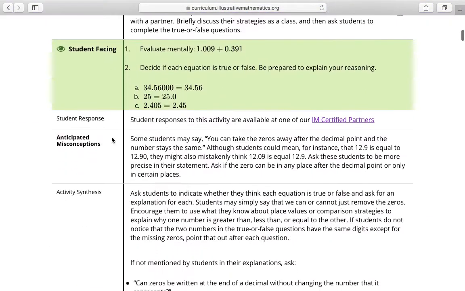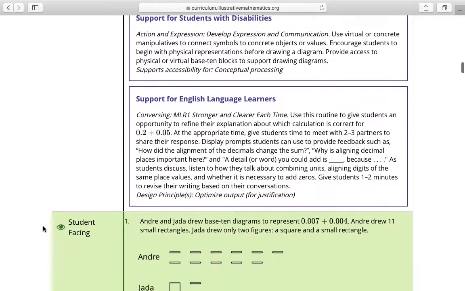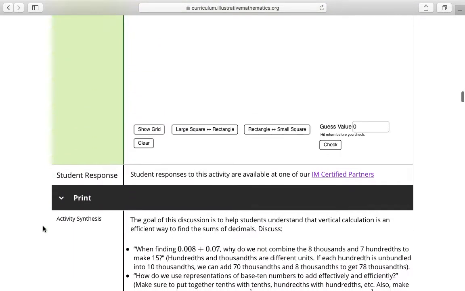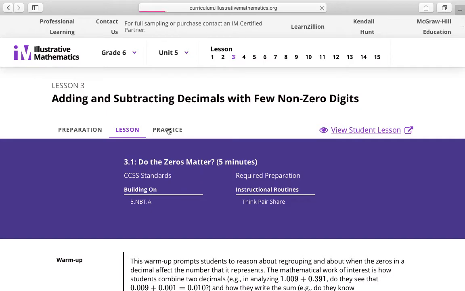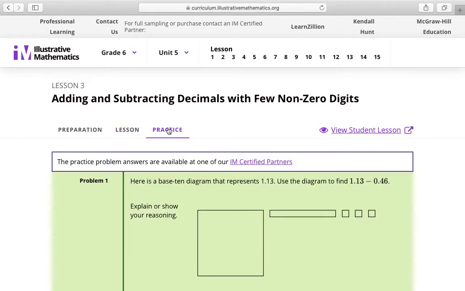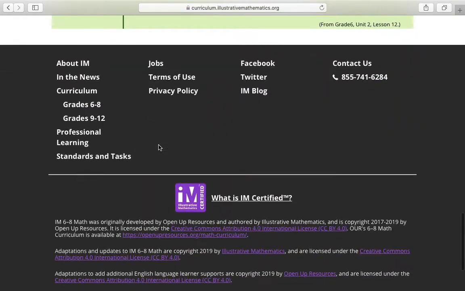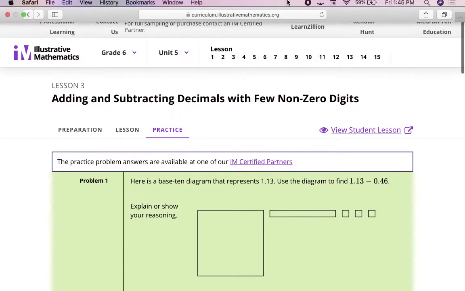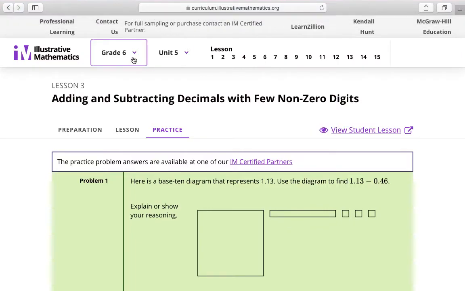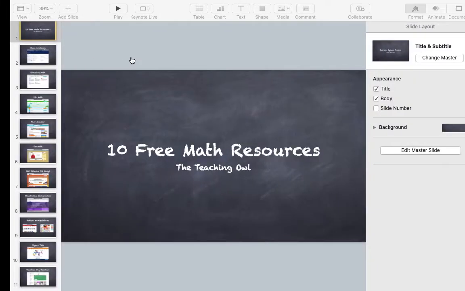And there's the lesson, what they'll be working on, practice problems, and then here's the practice. So it's a very complete math curriculum, and they have it from 6th all the way up to high school, and it's in the works to have it for elementary aged children.